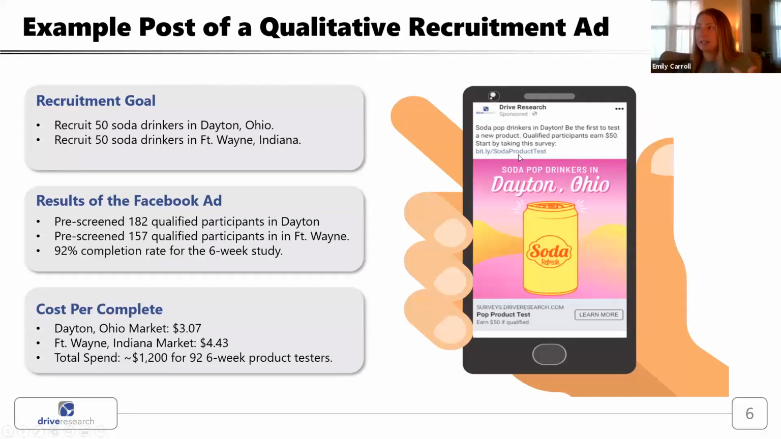They clicked this link and they had to take a screener survey. That allowed us to ask pre-screening questions to learn if they'd even be qualified enough for the study. And from there, schedule them if we deemed that they were qualified. As a result of this Facebook ad, we were able to pre-screen 182 qualified participants in Dayton and 157 qualified participants in Fort Wayne. And that resulted in a 92% completion rate for the 6-week study.